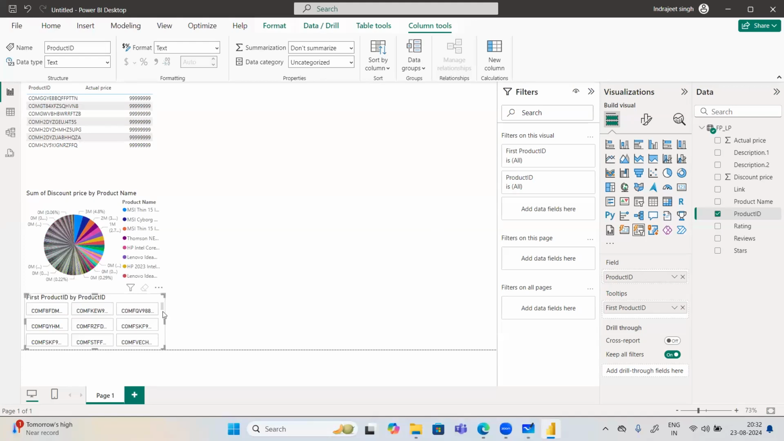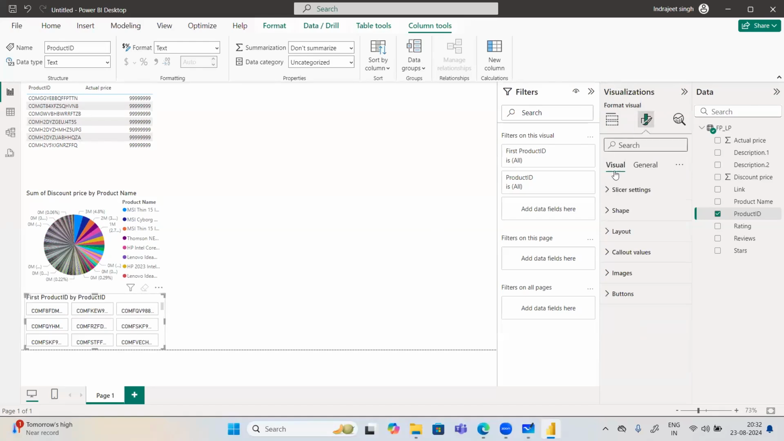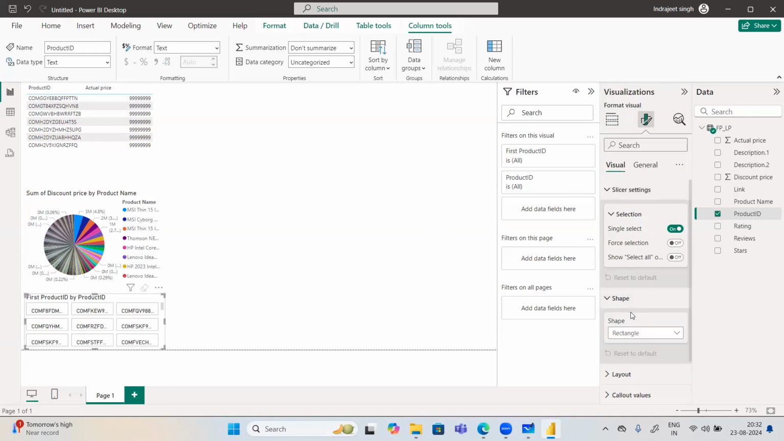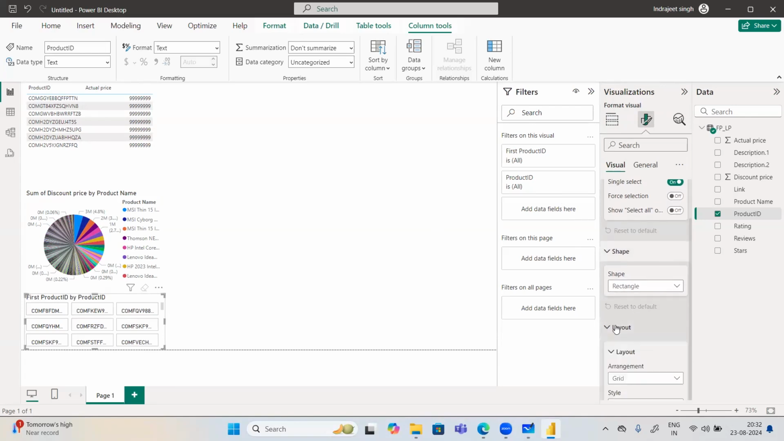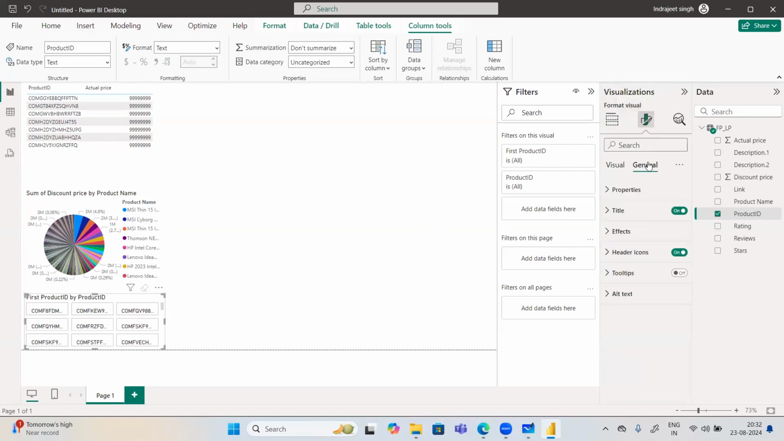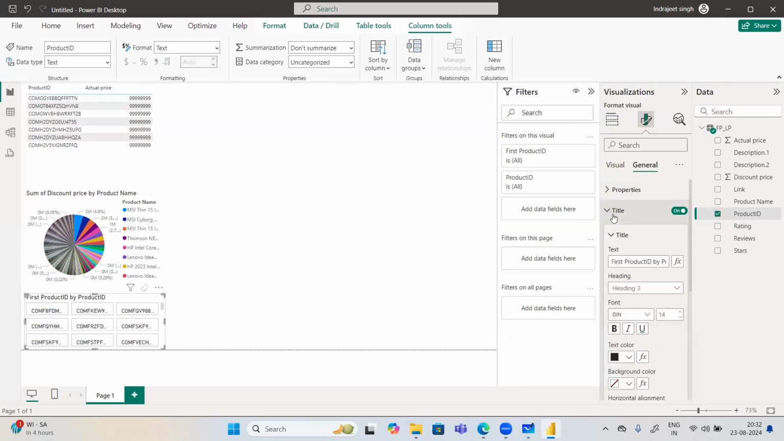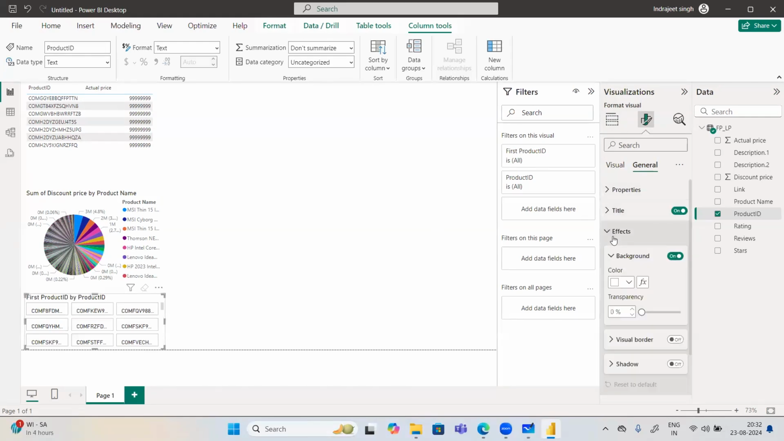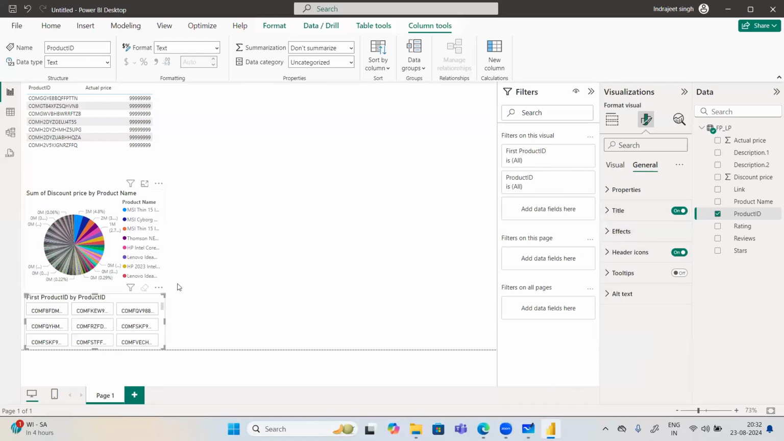If now you have selected the slicer, if you go here on the format your visual, then from here you can change the look and feel of the slicer. Like if your slicer should be single select, if it should be multi selection, like you want something to be selected all the time. If you want to change the shape of the slicer, you can change that. You can change the layout, you can change the callout values. So various things you will be able to change. You can change the property, title, effect. So from here you will be able to customize everything.